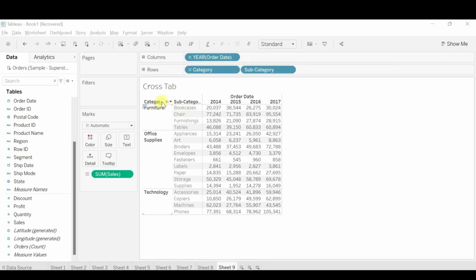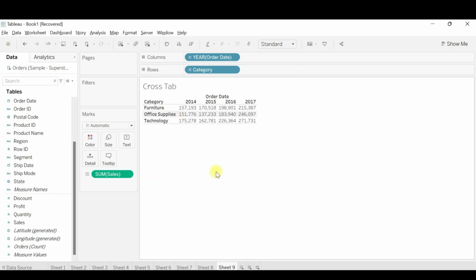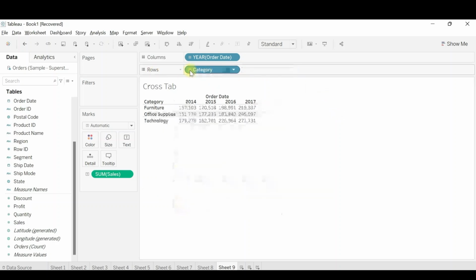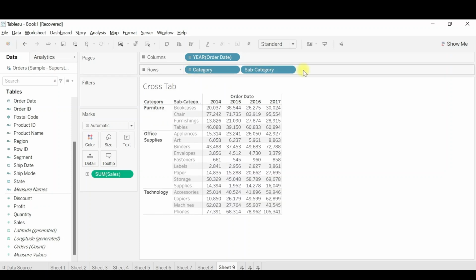If we hover over it, you can see a minus sign here. If I click over it, it will hide the subcategory, and you can see the subcategory is hidden from here as well. Now if I again hover over it, a plus sign is available. I can click over it and the subcategory would be visible. This is one way. The other way is from the rows itself: we can click on this minus and it would be hidden. Now if I click on this plus, the subcategory would be visible again.